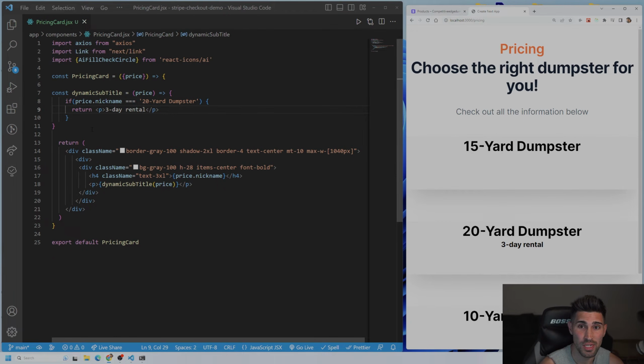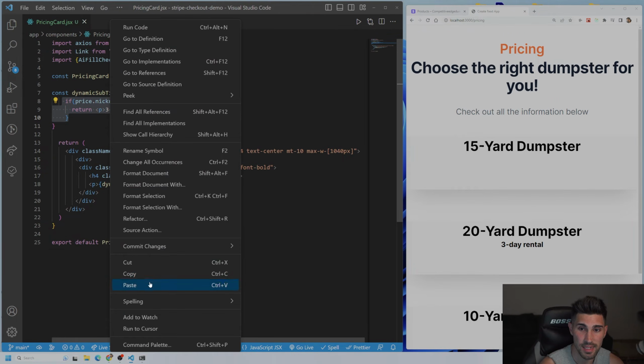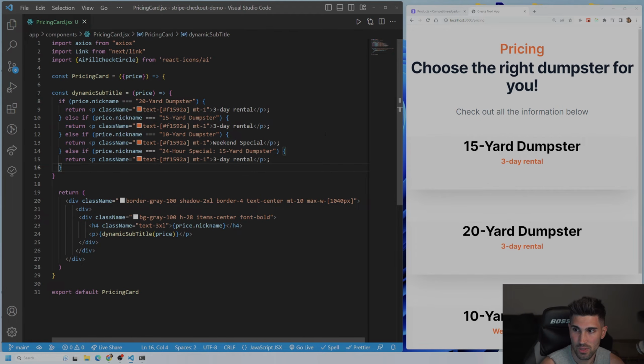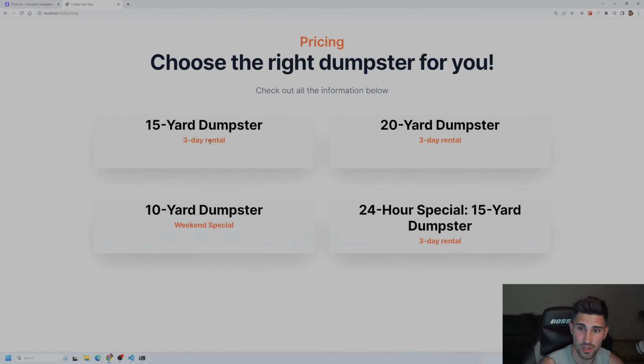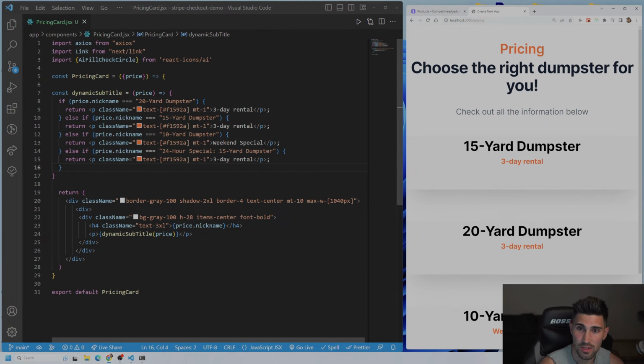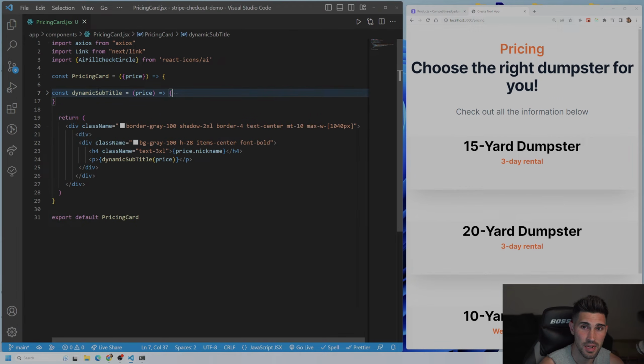And you just got to do if this, then that, if this, then that, like 4 times. So I am going to copy and paste that code because it's very, very repetitive. So let me copy that real quick, and I'm going to show you exactly how it looks. So as you can see, I copied it right there, and now all 4 of them have different ones: 3-day rental, 3-day rental, weekend special, 3-day rental. So if it's that price nickname, we use that specific p tag. Now we could close this specific line 7 right here to make the code look a little cleaner.